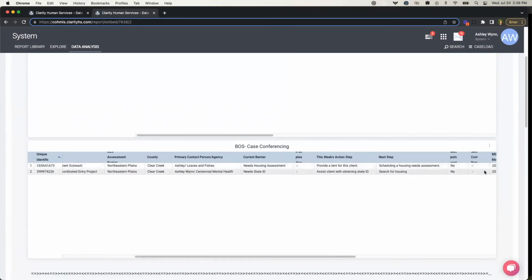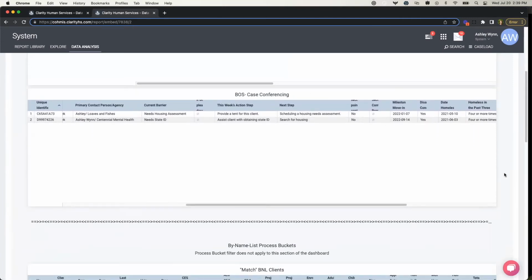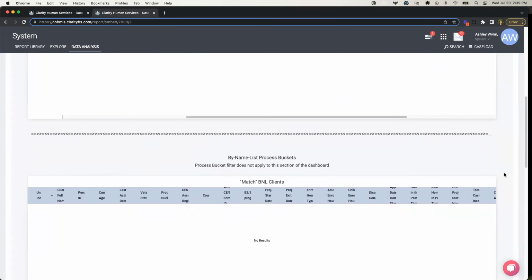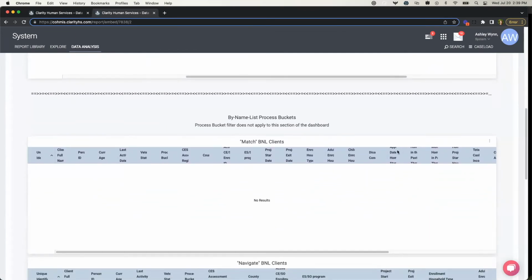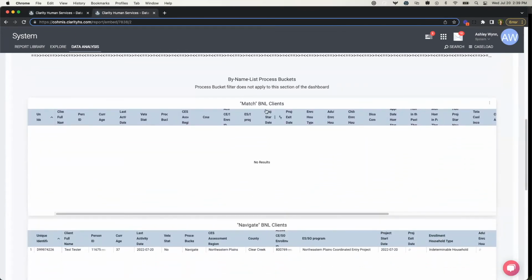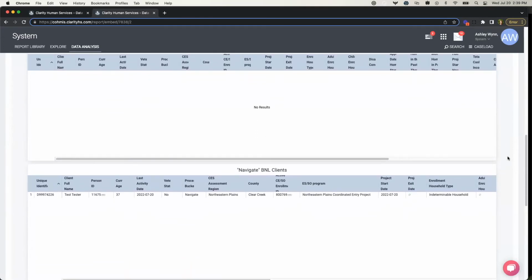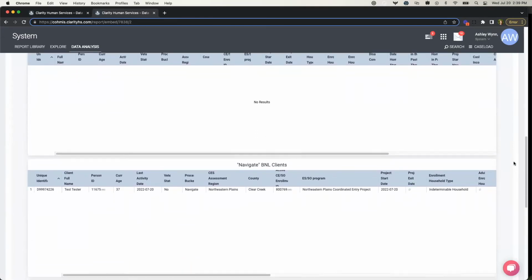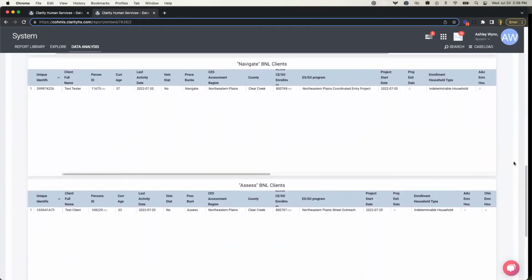We'll talk more about the case conferencing assessment momentarily. I just wanted to show you how that looks on the dashboard side. And then you have your various process buckets so that you can just quickly reference these during case conferencing without having to refilter the report or anything. You can just scroll to the different sections.